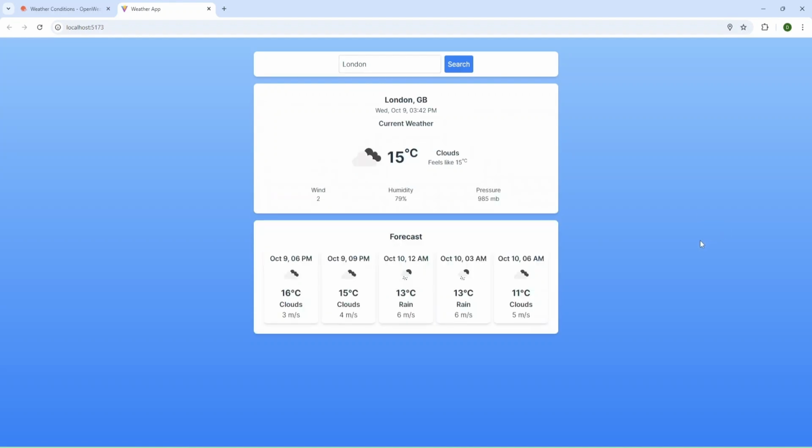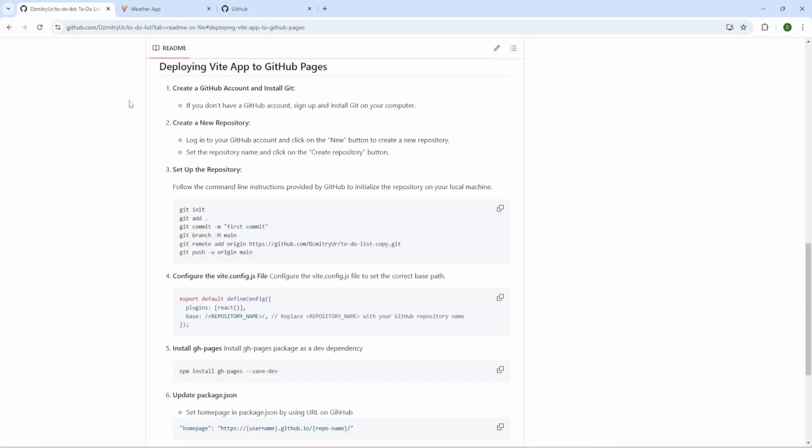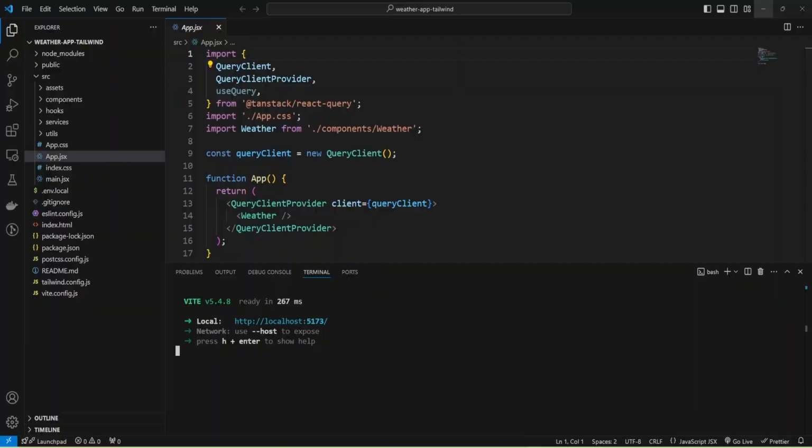Okay, and we have our weather card, and also we have small cards for the forecast. Currently, as you can see, my application is running locally on localhost, and I'm going to use a document in my GitHub account. I'll provide the link to it in the description. Now I'm going to open my project, and as you can see, I have run in terminal. Let me probably delete this.